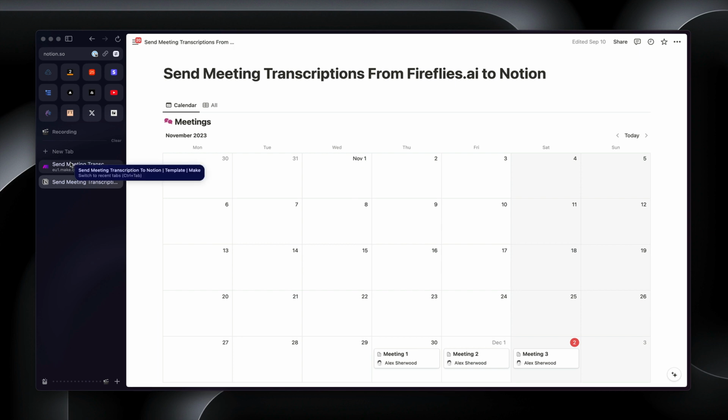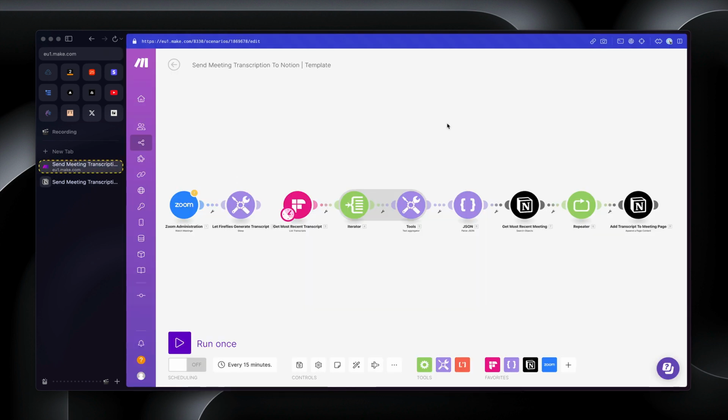So if I switch over to Make now, you can see this is the scenario that we've got set up here to process our transcripts. And this is a nice, simple sort of linear automation. There's no paths with any logic here. We're basically working our way through from the Zoom meeting being finished to the transcription being created and us fetching that transcription. Then we're processing the transcription, finding our meeting page in Notion and adding our transcription to the page.